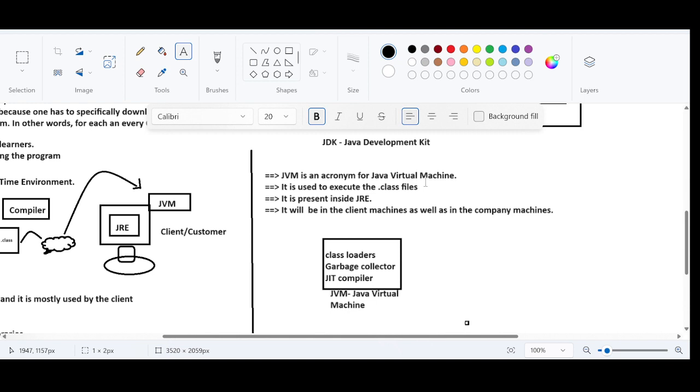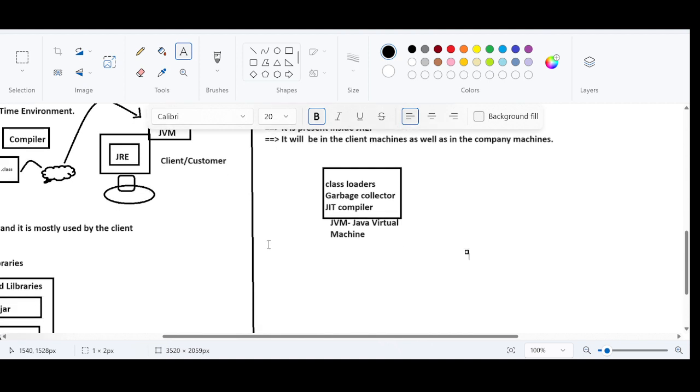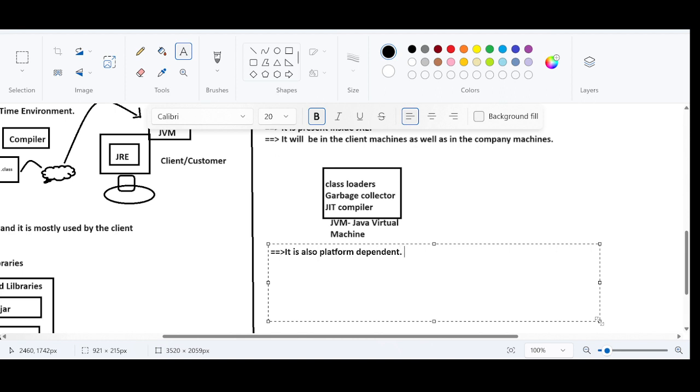So JVM is a component from Java. It is used to execute dot class files. It is present inside JRE. It will be in the client machines as well as in the company machines. And the last point is, it is also platform dependent.